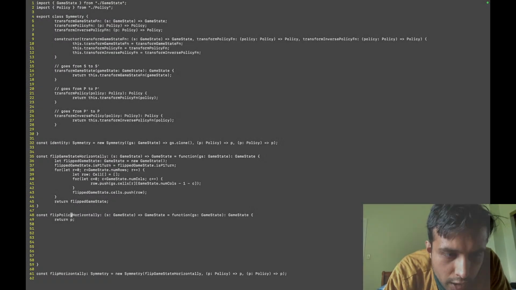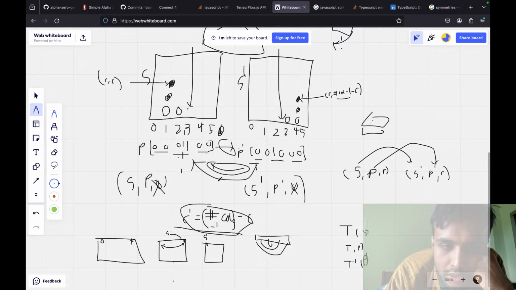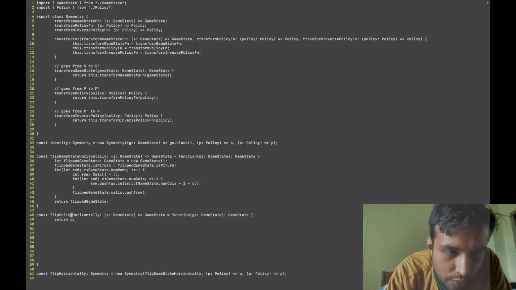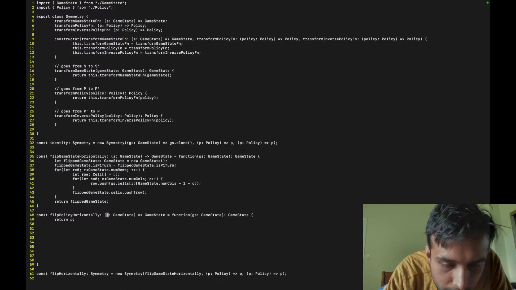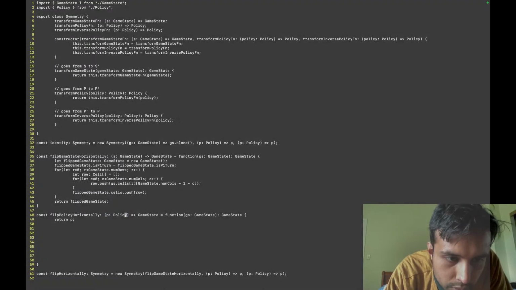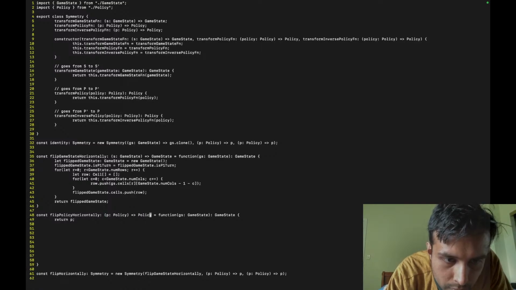And I believe that in the case of Connect 4, going from here to here and from here to here are the same exact things. So in this case, we just flip the policy horizontally, and that's it. It takes in a P, which is a policy, and it returns a policy, and then P. I could just copy the whole thing, actually.